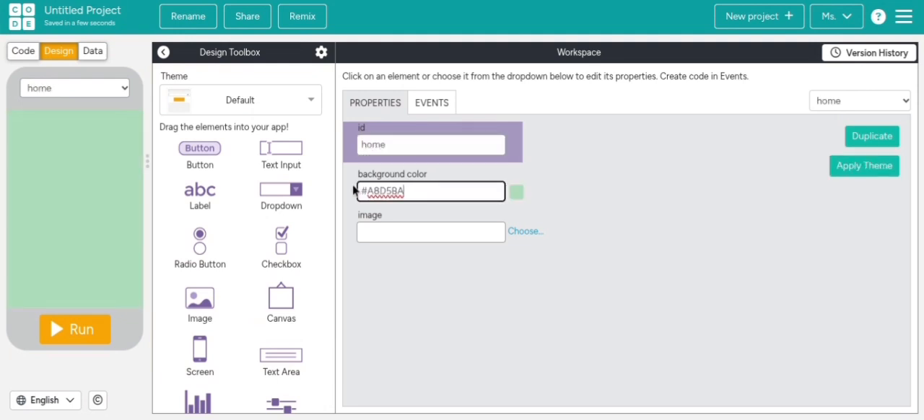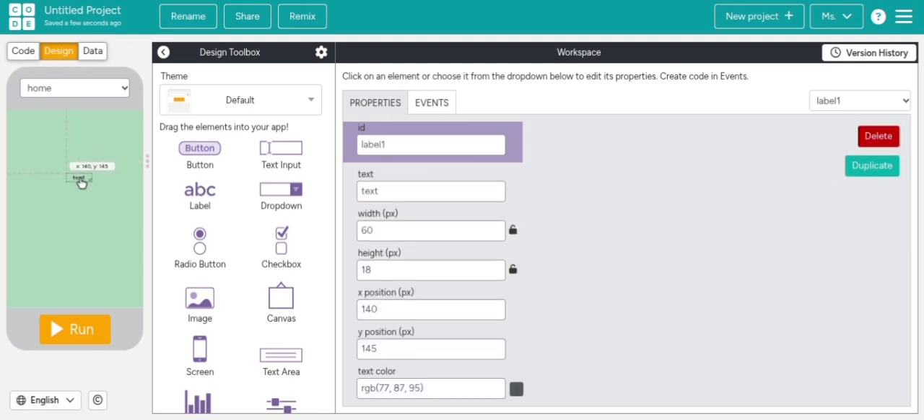Next, we're going to set the background color to #88D5BA. After that, we'll add a label to the app. We'll set the ID to welcome_text. And the text will say, "Welcome to Go Green."